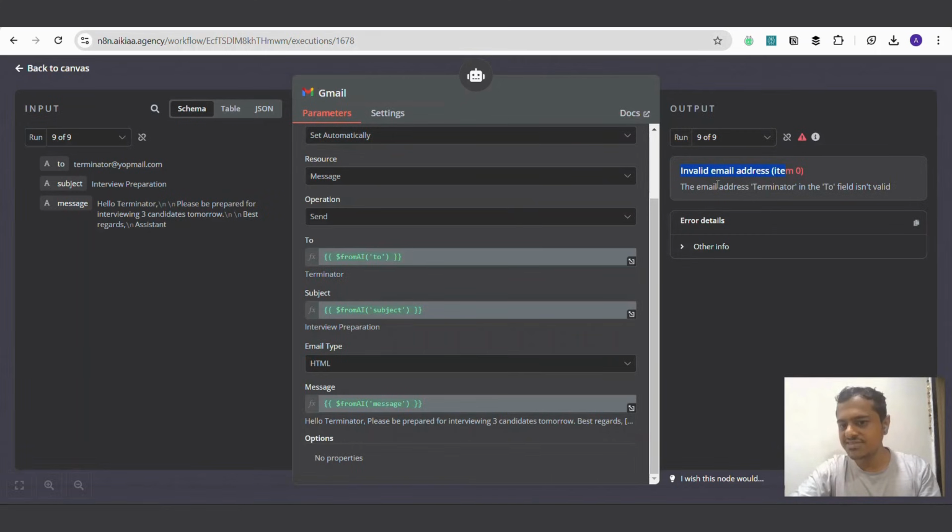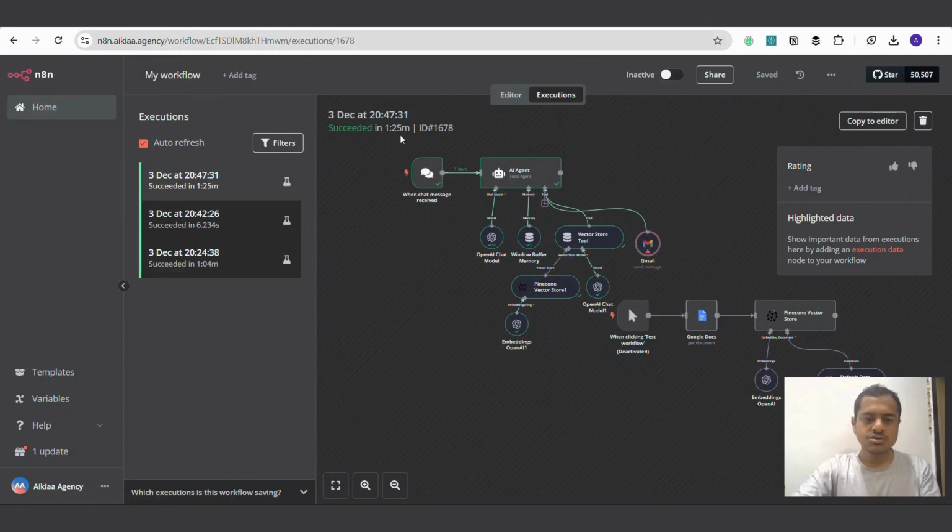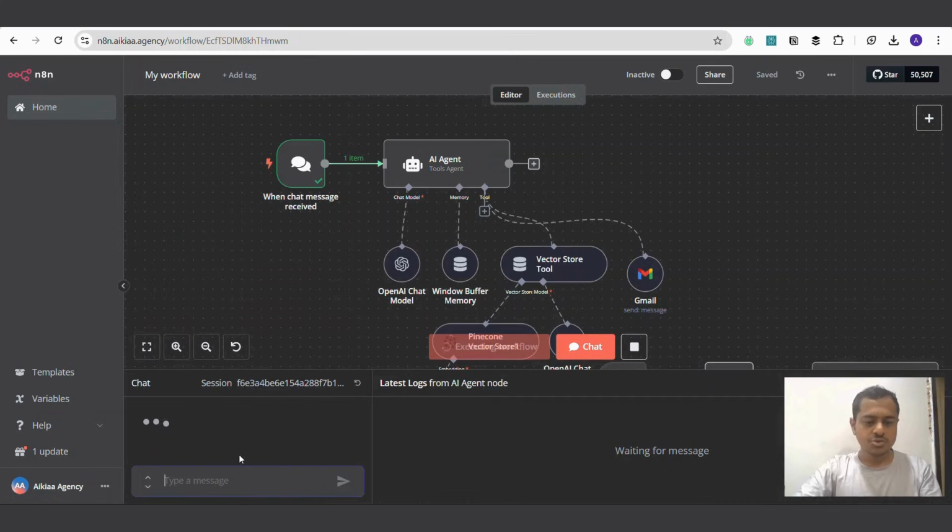But the error which got thrown from Gmail was the invalid email address. The email address Terminator in the To field isn't valid. So this must be the error thrown by Google or by Gmail. But this is how the model works. It fetched the email ID automatically from our database and sent it to Gmail. We can use it to execute another workflow and maybe send mail to Brad. Let's quickly do that just so we do not leave it midway.